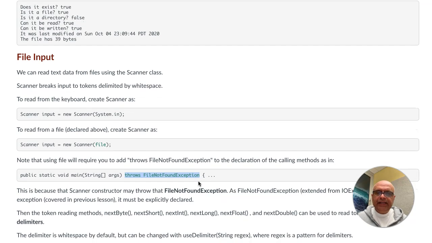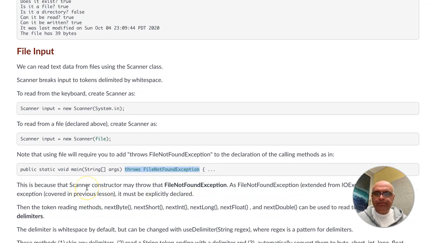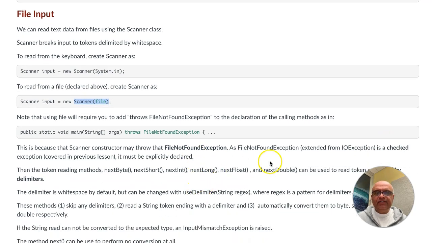Why is that? The reason is the Scanner constructor, the one that takes a File object, may throw FileNotFoundException. And as FileNotFoundException is a checked exception, you have learned that in the exceptions lesson.